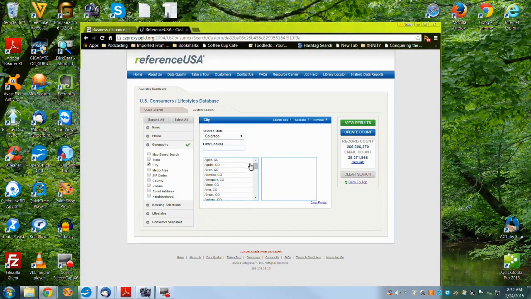So there's Colorado right here. We'll scroll down now until we hit the town of Monument here. Okay, so let's see here. We should be coming up on it shortly. All right, there's Monument, Colorado. Now, if I were to update the count right here, it's telling me that effectively there are 23,000 people that live here in Monument that are in this database.